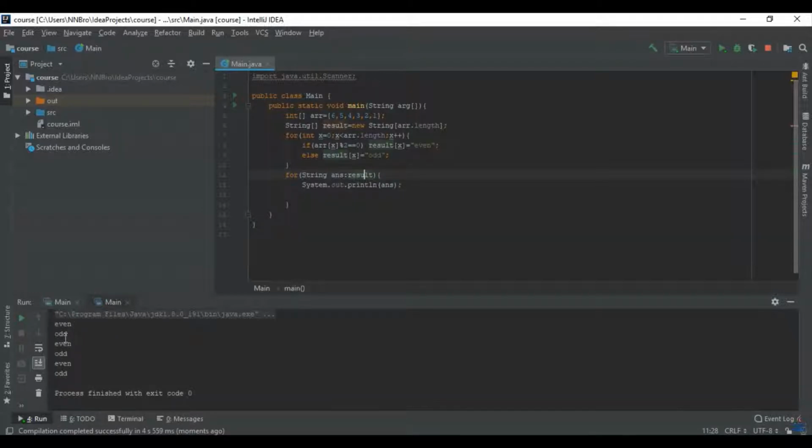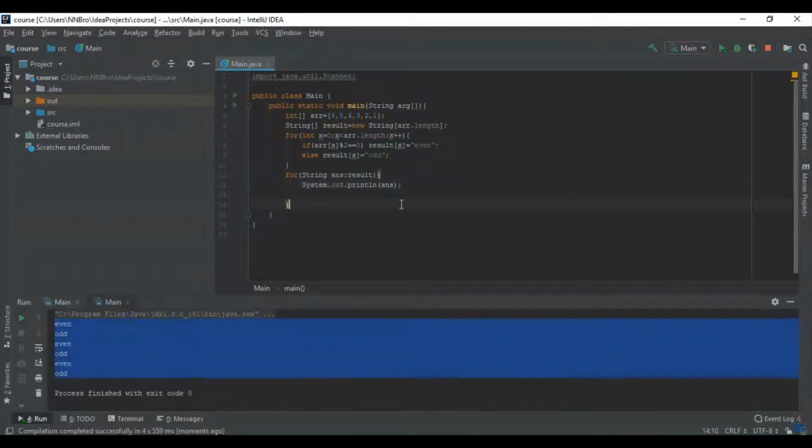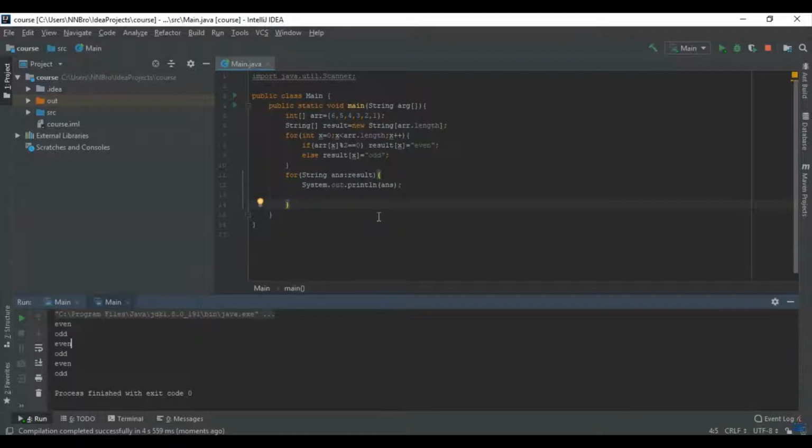There we go. This is even, odd, even, odd, even, odd. So there we go. This is the result. This is the for each loop. So this is enough. This section has been finished.